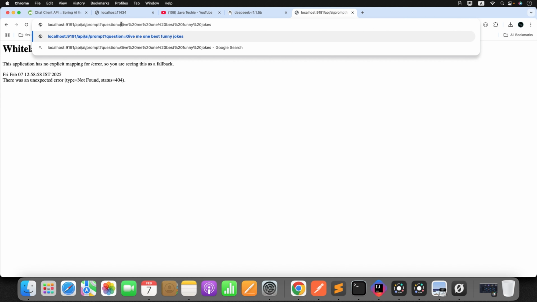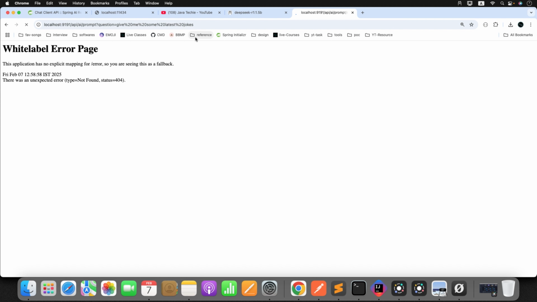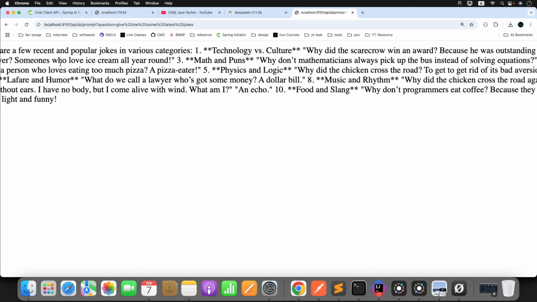I will just give something, give me some latest jokes. Okay, just run it. It will take a few seconds to give you the response back, because internally it will talk to your DeepSeek R1, and since it is running on my local machine, it will take a few seconds to get the response back. So let's wait to get it. It took around 5 to 10 seconds and I got the response here. Let me zoom this for you.